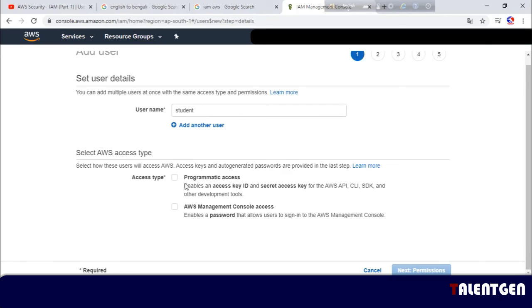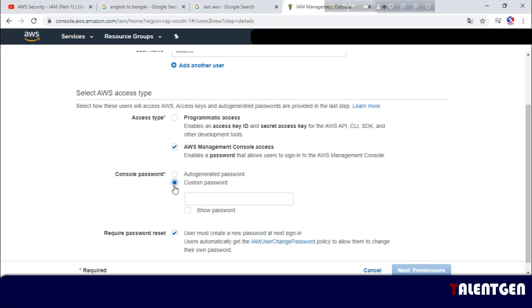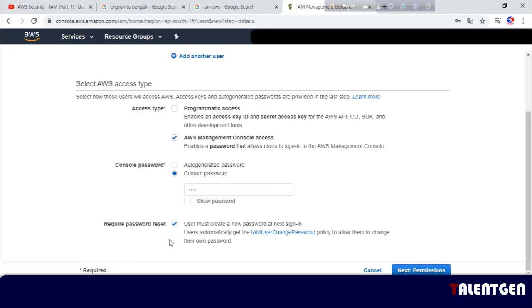Select the custom password, type the password 1234, and here is written the required password reset: the user must create a new password at first login. We don't need to change this password, that's why we uncheck this option.